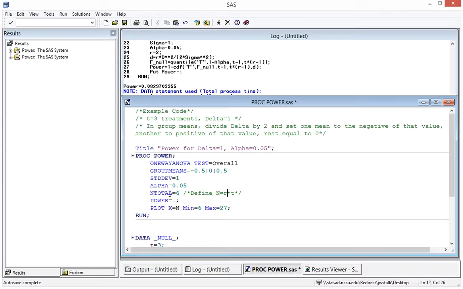So this is what n total is. This is me defining how many replicates I have. SAS is also going to ask you to define power, but really you only need to define either n total or power. In this case, we want SAS to calculate power for us given this number of total experimental units, I should say. And so I say power equals, but I just put a dot right here, so it knows that it needs to calculate power given n total.